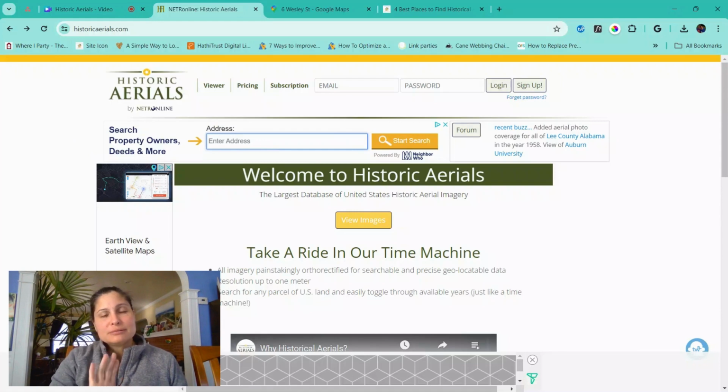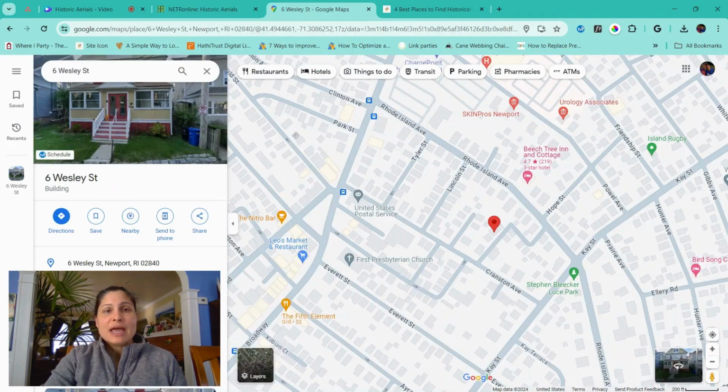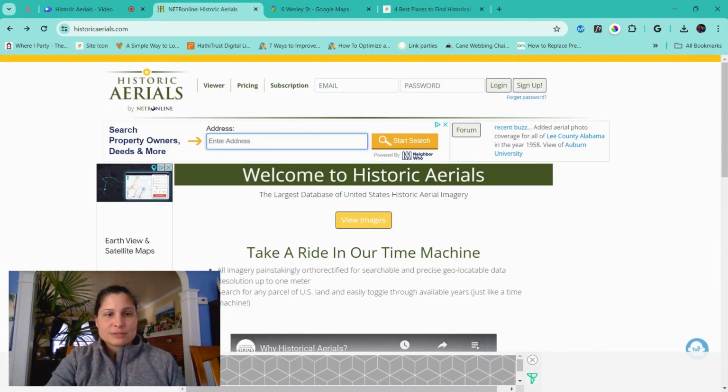So like most mapping, what I first like to do is actually go to Google Maps and put in the address of the house. I'm going to research my grandparents' house in Newport, Rhode Island. So you can see it here. On Google Maps, I take a look at the major street configurations so that I have that in my head when I go to Historic Aerials.